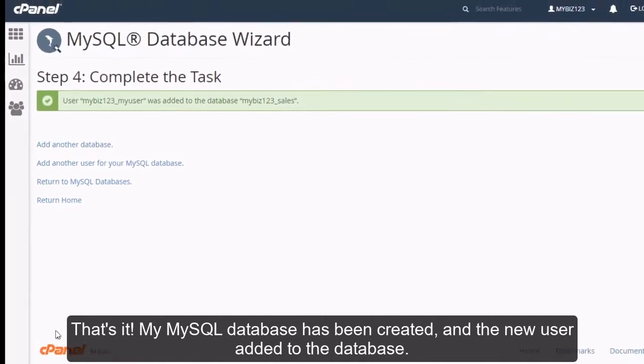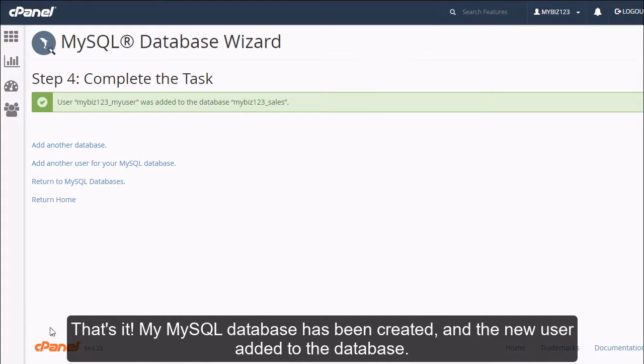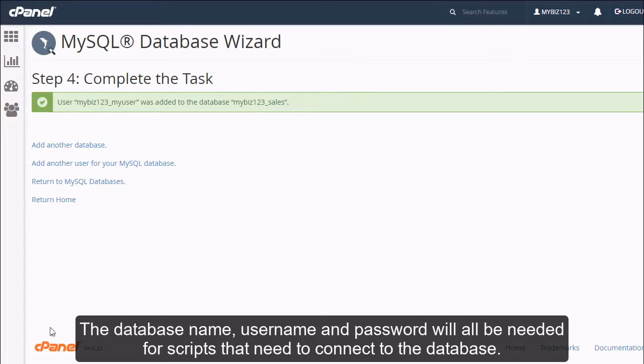That's it! My MySQL database has been created, and the new user added to the database. The database name, username, and password will all be needed for scripts that need to connect to the database.